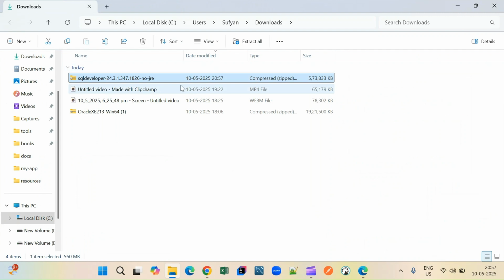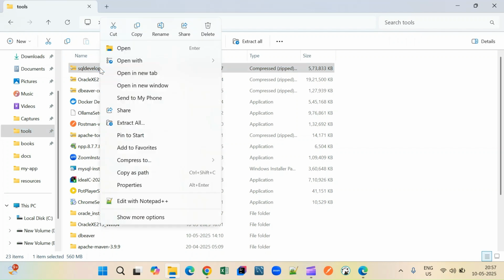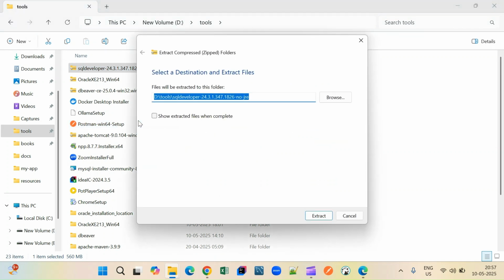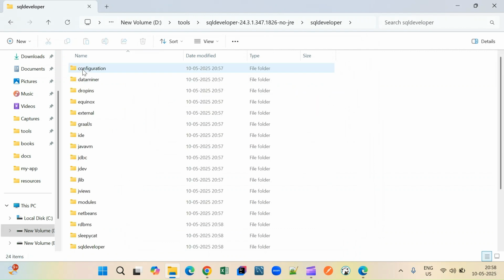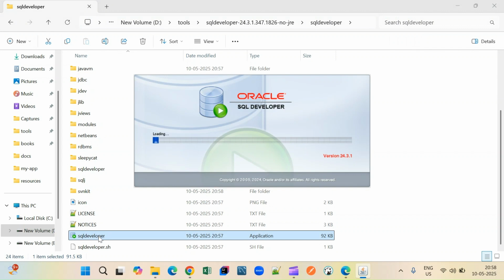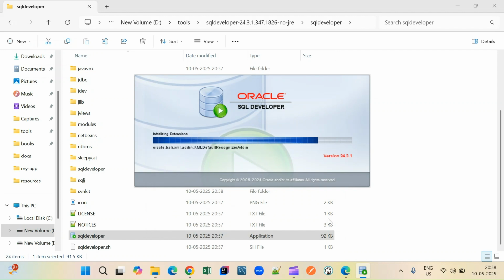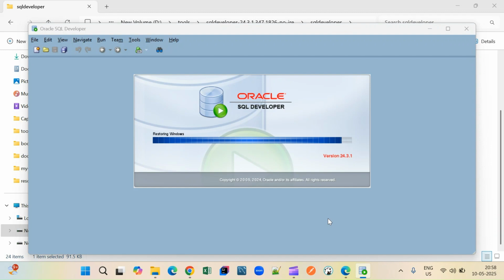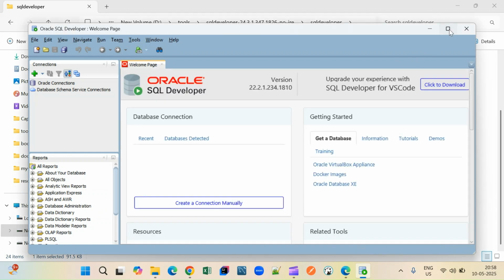Let me go to the downloads folder and take it to a proper location, which is the tools folder. And let me extract this. The SQL Developer has been extracted. And now let me check for the SQL Developer application, which is this one. All we have to do is double click it. Let me select no. As you can see, the Oracle SQL Developer has been installed.